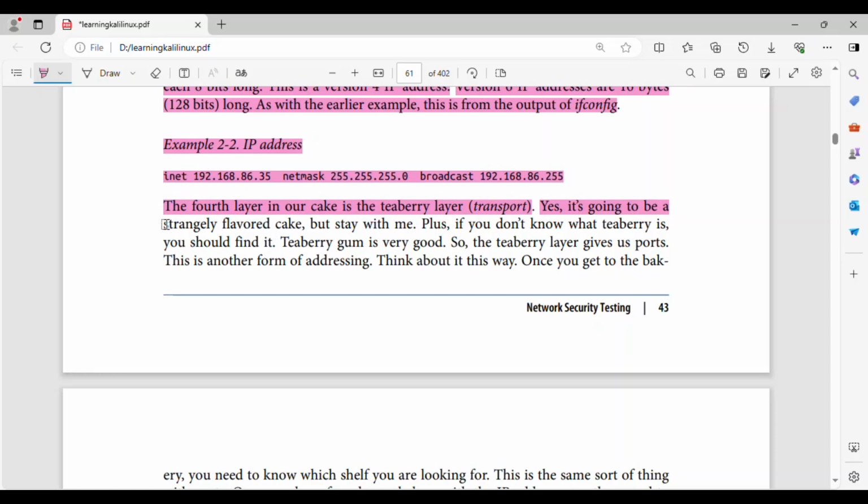The fourth layer in our cake is the tea berry layer, transport. Yes, it's going to be a strangely flavored cake, but stay with me. Plus, if you don't know what tea berry is, you should find it. Tea berry gum is very good.